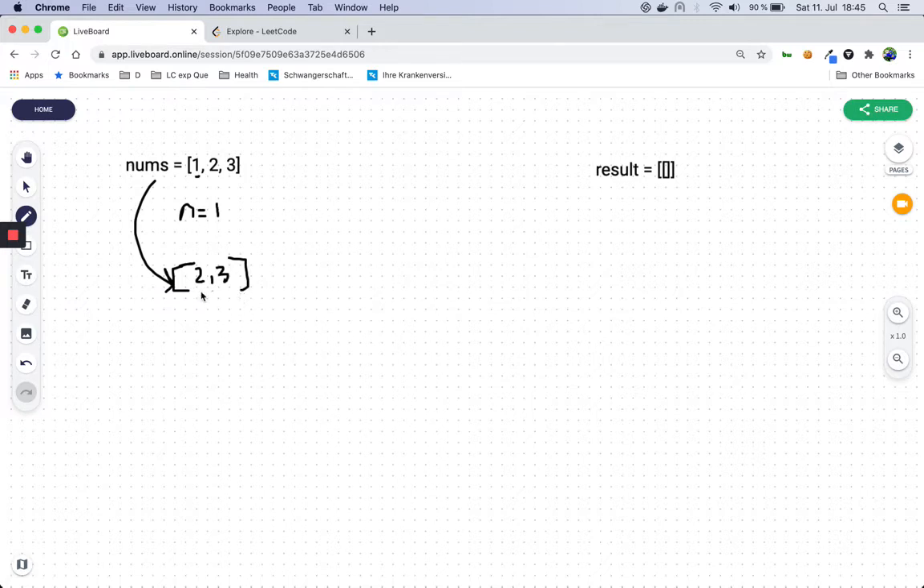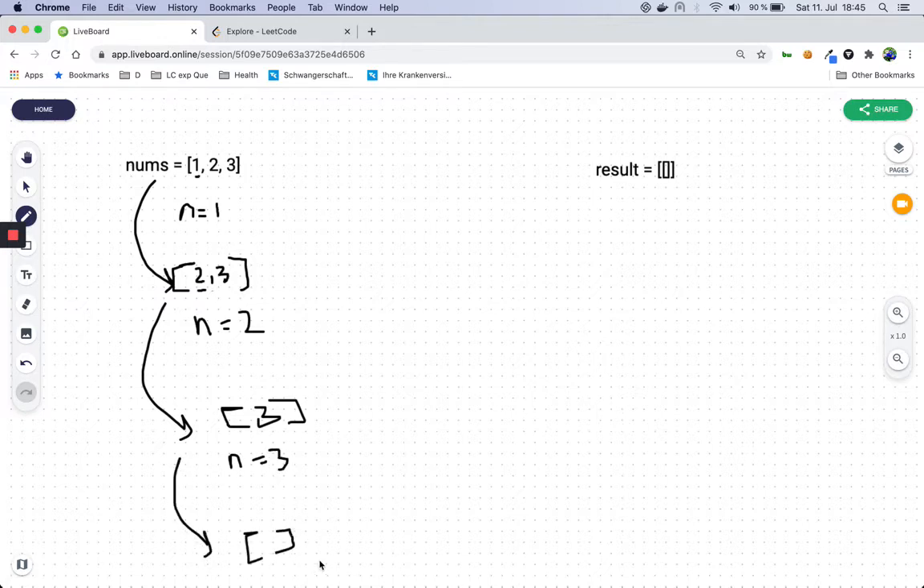And then again the same process. Now we have first element 2, we're going to choose this one and explore the rest of the elements, which is 3. Cool. Now again the same process, we choose 3 and the leftover array is blank. So this is basically our base condition: whenever we reach the empty array, we return back. When we return back, we need to process this result.